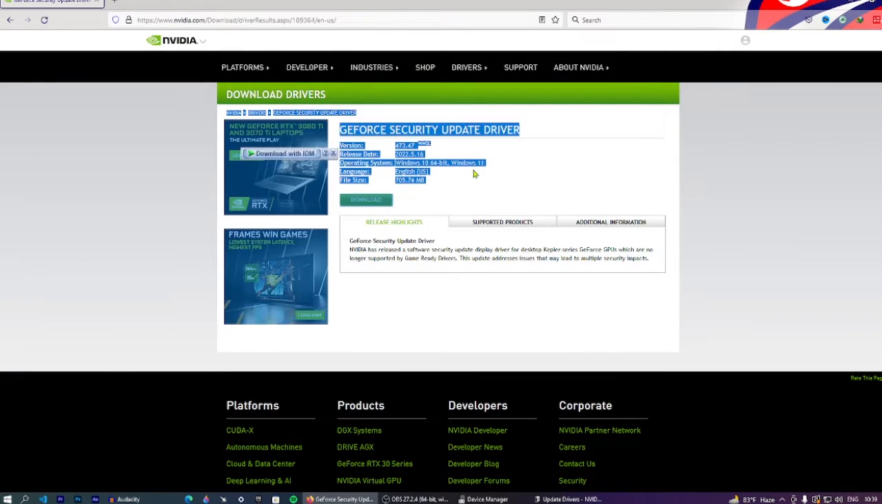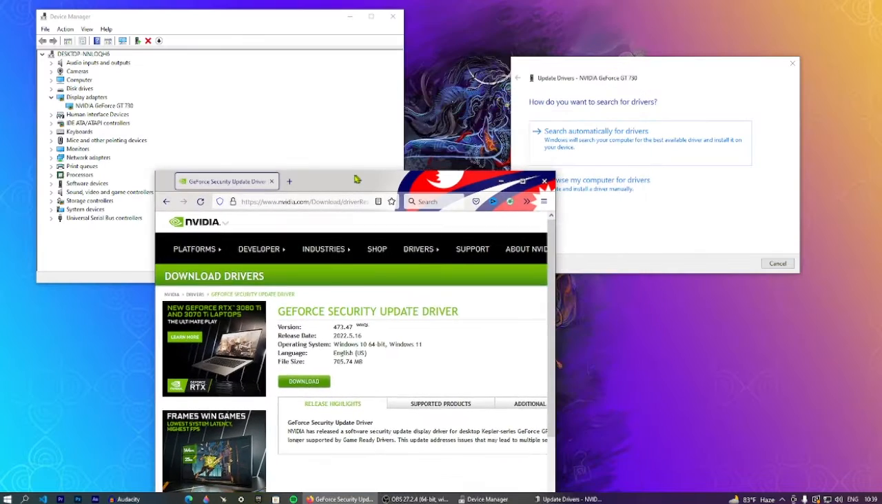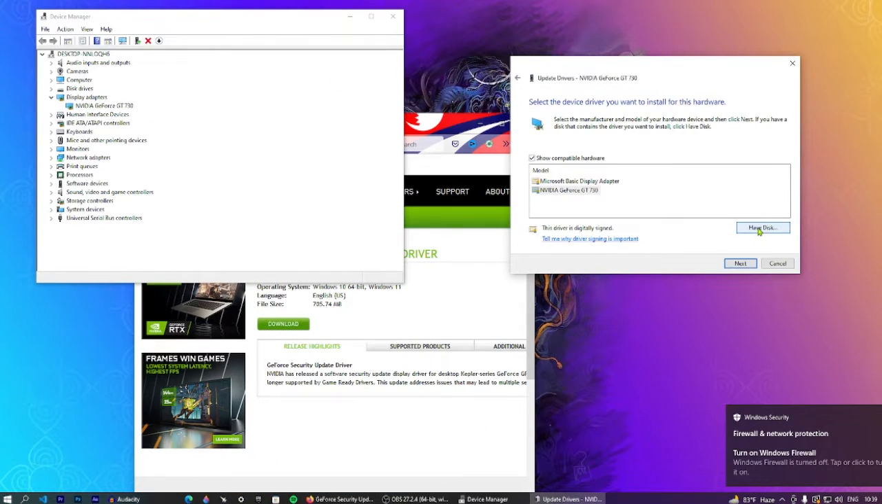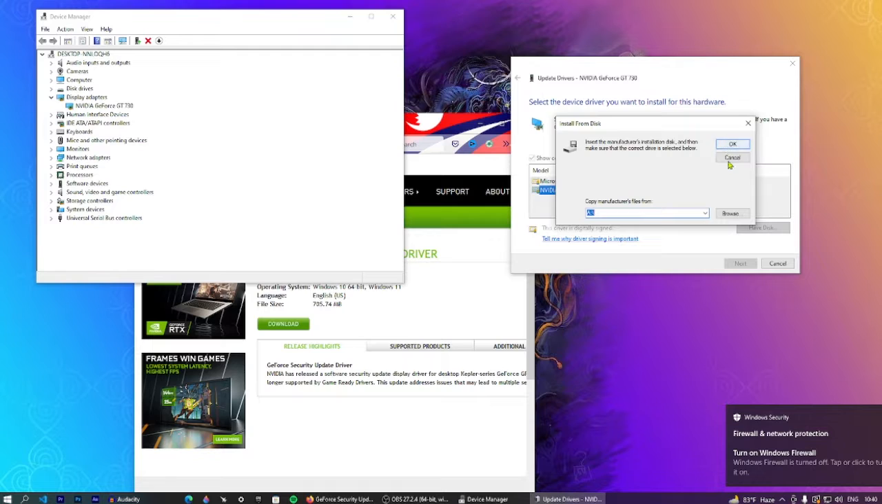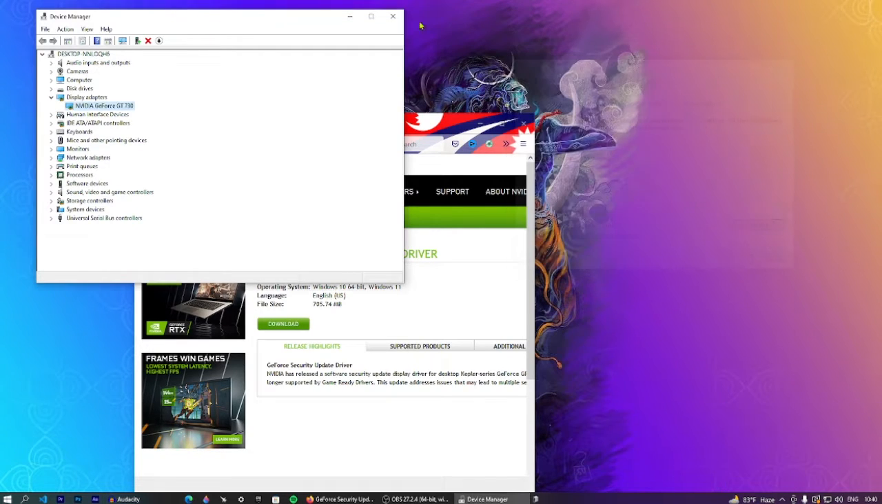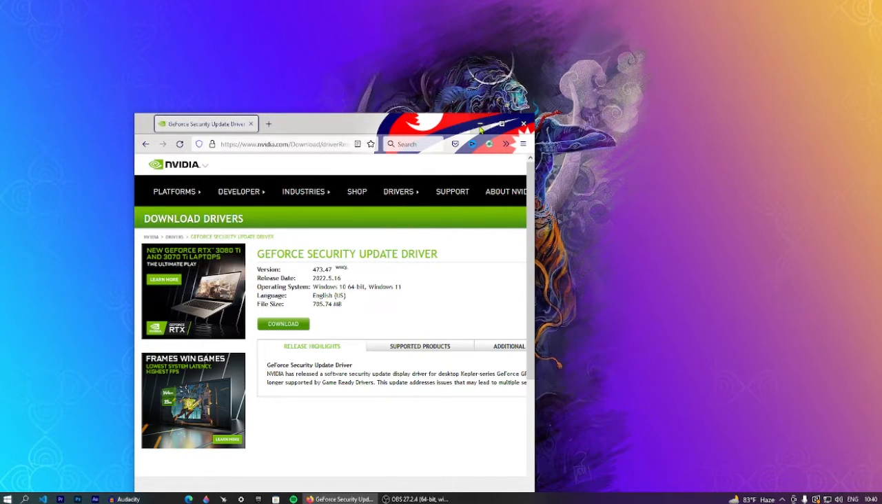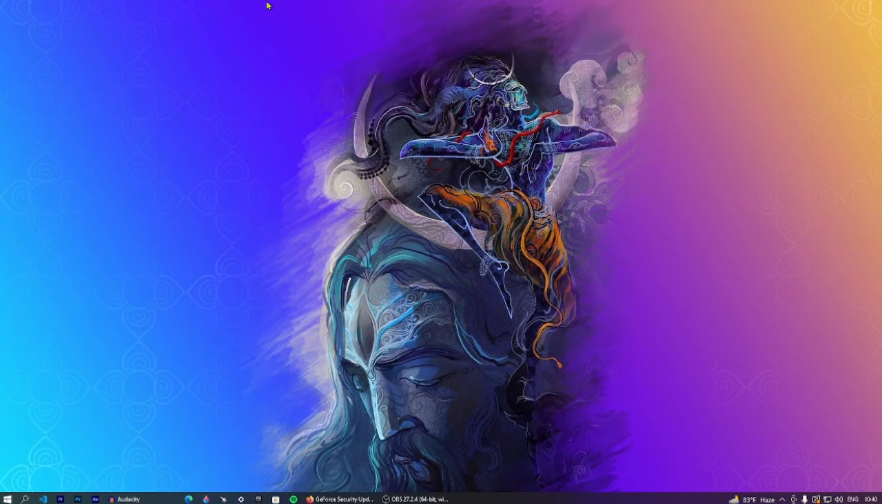Like this, for me I've got this now. So download it, and from this you can update your graphics card. That also fixes the issue. After doing this, I hope the issue will be fixed.